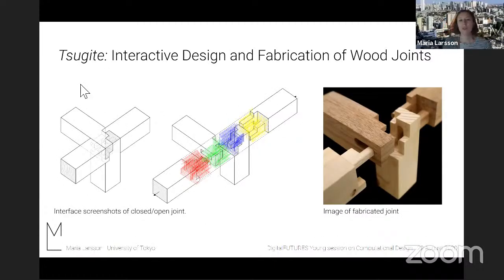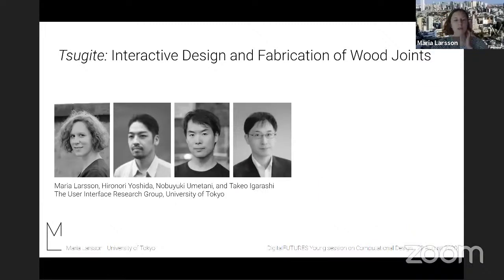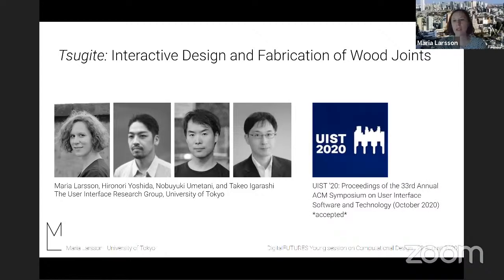I'm going to present this research project. It's about the creation of wooden joinery that takes care of the design, the fabrication, and the material properties of wood in one application. This software was developed by myself and a small team from my research lab, including Yoshida Mitani Nigarashi sensei. We have written a paper about this work that will appear at the UIST User Interface conference in October.